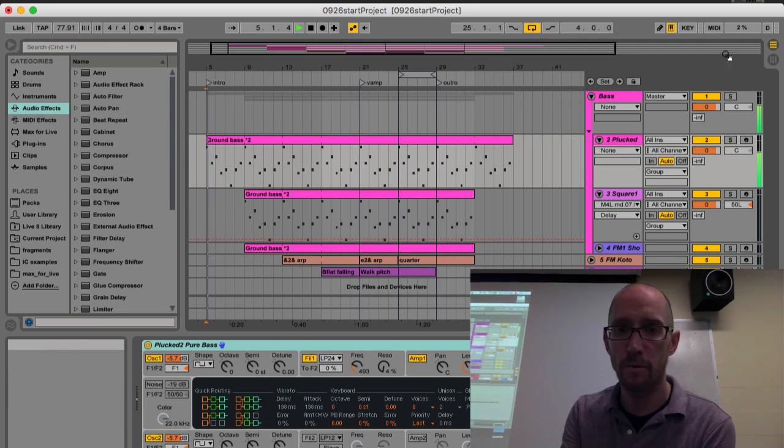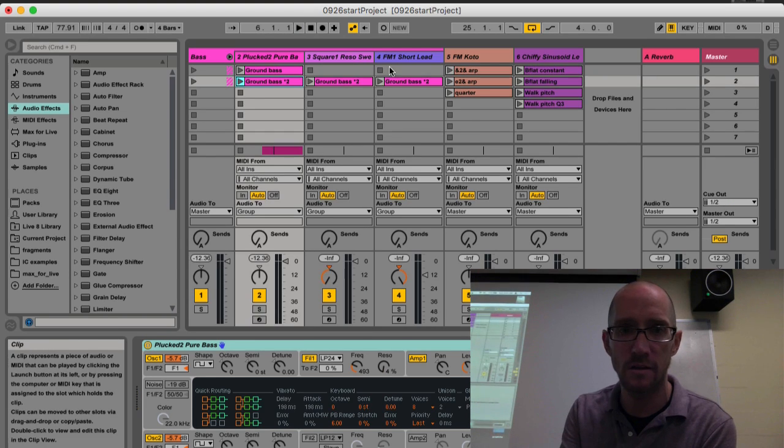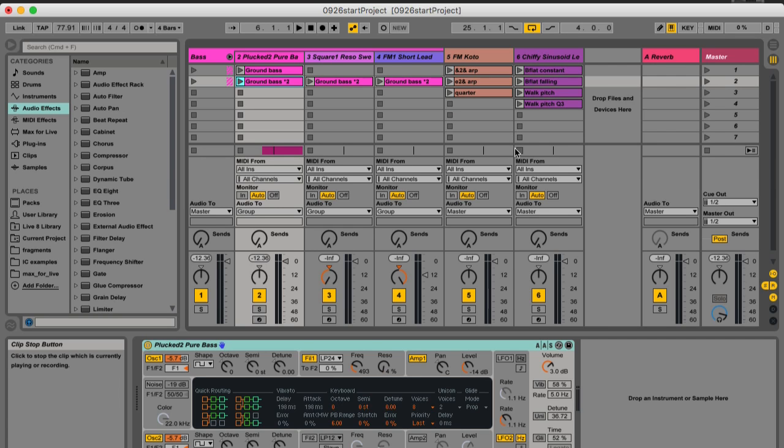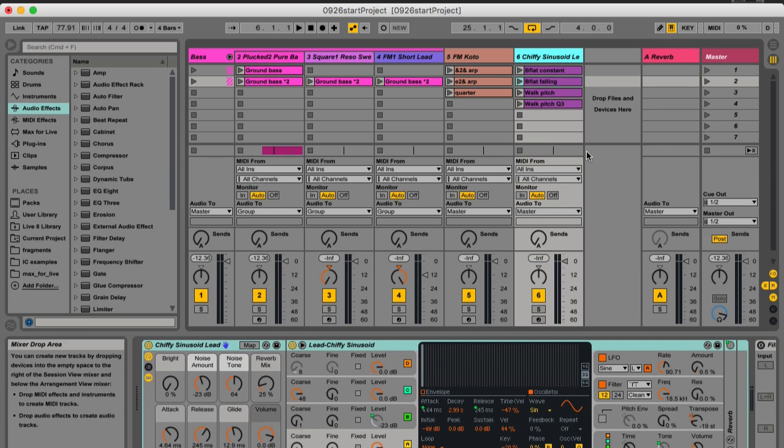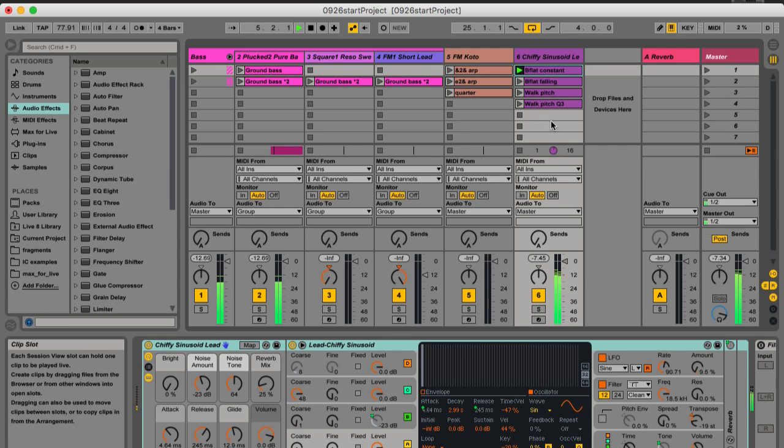So I'm going to go ahead and hit play here. No. Let me stop this. Let me go back to session. Where I have the delay set up is on this chiffy sinusoidal lead here, okay? So rather than play our arrangement again, I'm going to play the B-flat constant. I'm going to turn off the arrangement. I'm going to solo this.